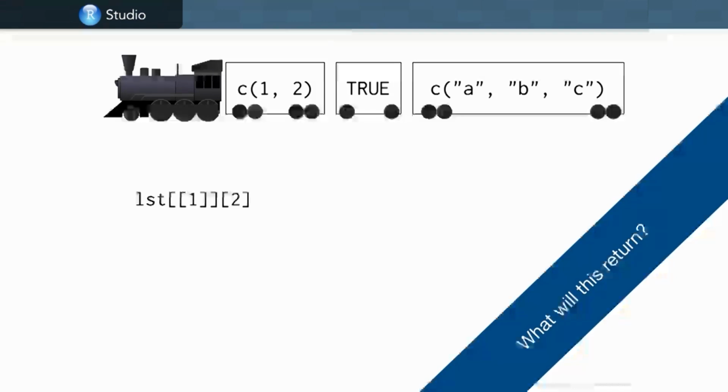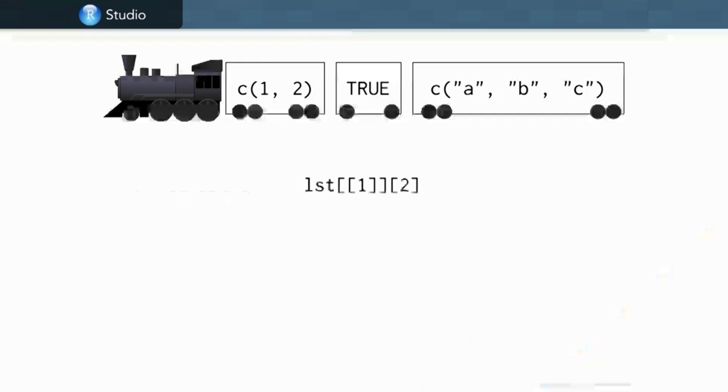So here's a quiz. What would this return? We're using double bracket notation to extract the first element, and then we're using single bracket notation on the result. So R will parse this from left to right the same way you'd read it, and the first thing it'll do is extract the first element, which as we just saw will return the vector 1 through 2. And then R will subset that with the remaining subset notation, and it'll extract the second element of that vector, which is 2. So if you thought that this code would return the number 2, you were exactly right.